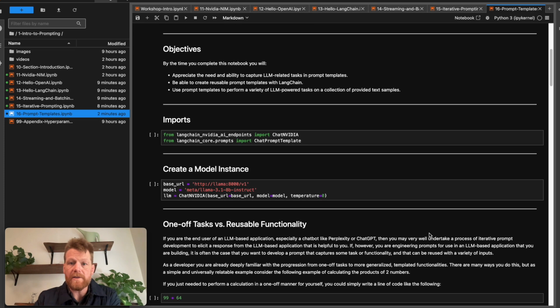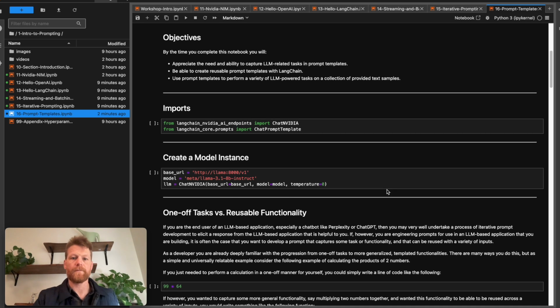By the time you complete this notebook, you will appreciate both the need and the ability to capture LLM-related tasks in prompt templates, and you're going to be able to create reusable prompt templates with LangChain. Furthermore, you'll be able to use prompt templates to perform a variety of LLM-powered tasks on a collection of provided text samples in a little bit of a mini project you'll be completing at the end of this notebook.